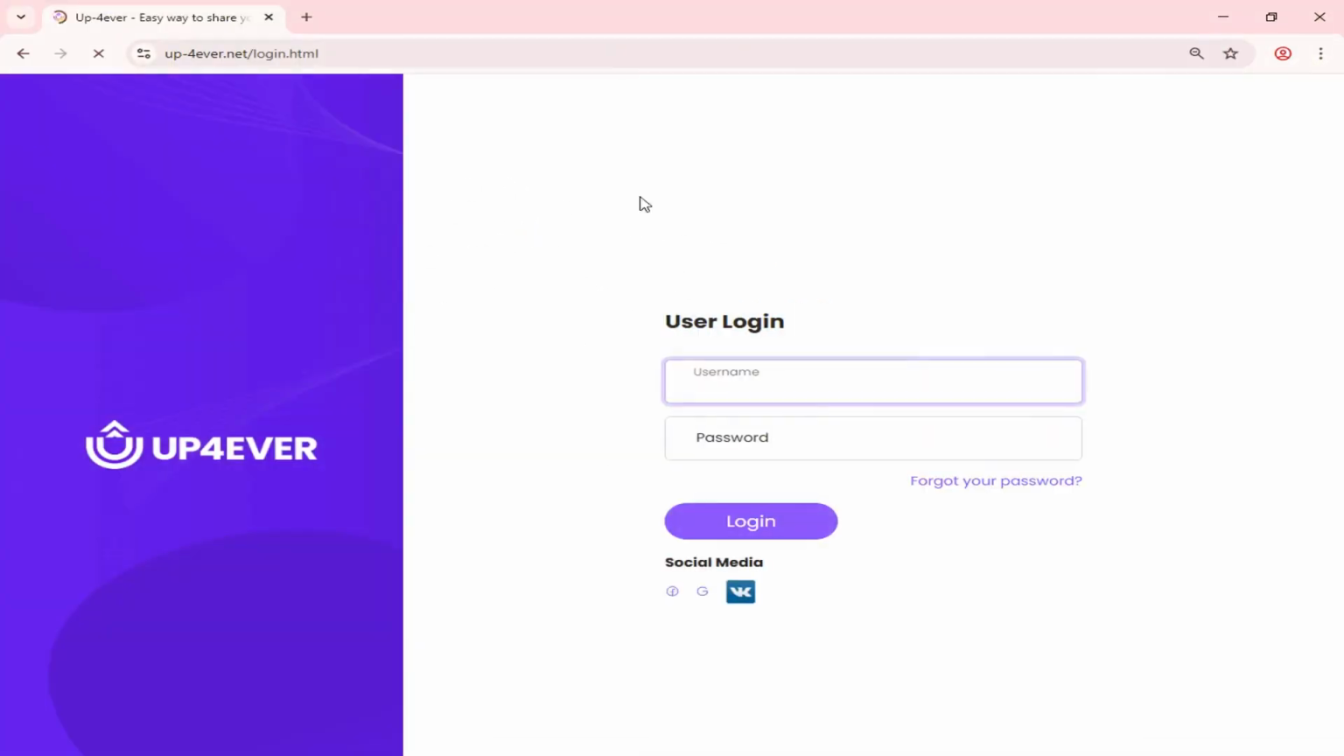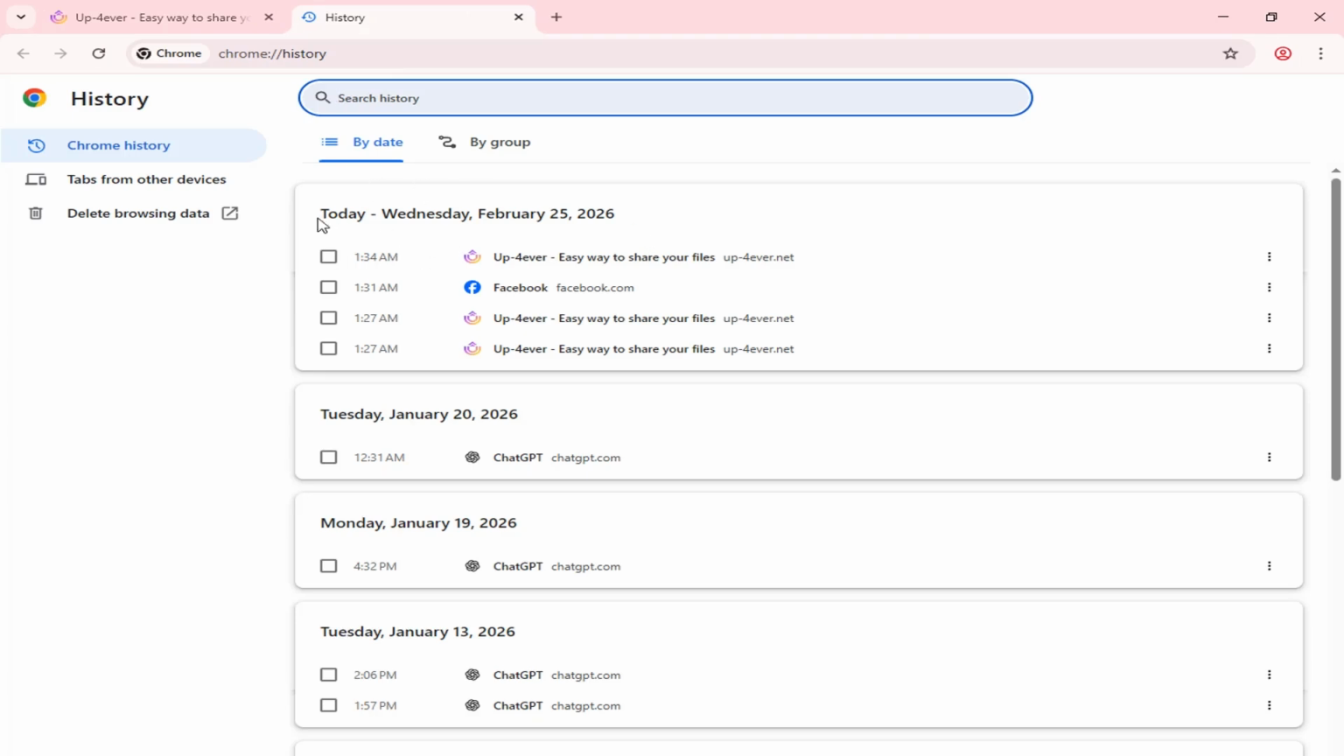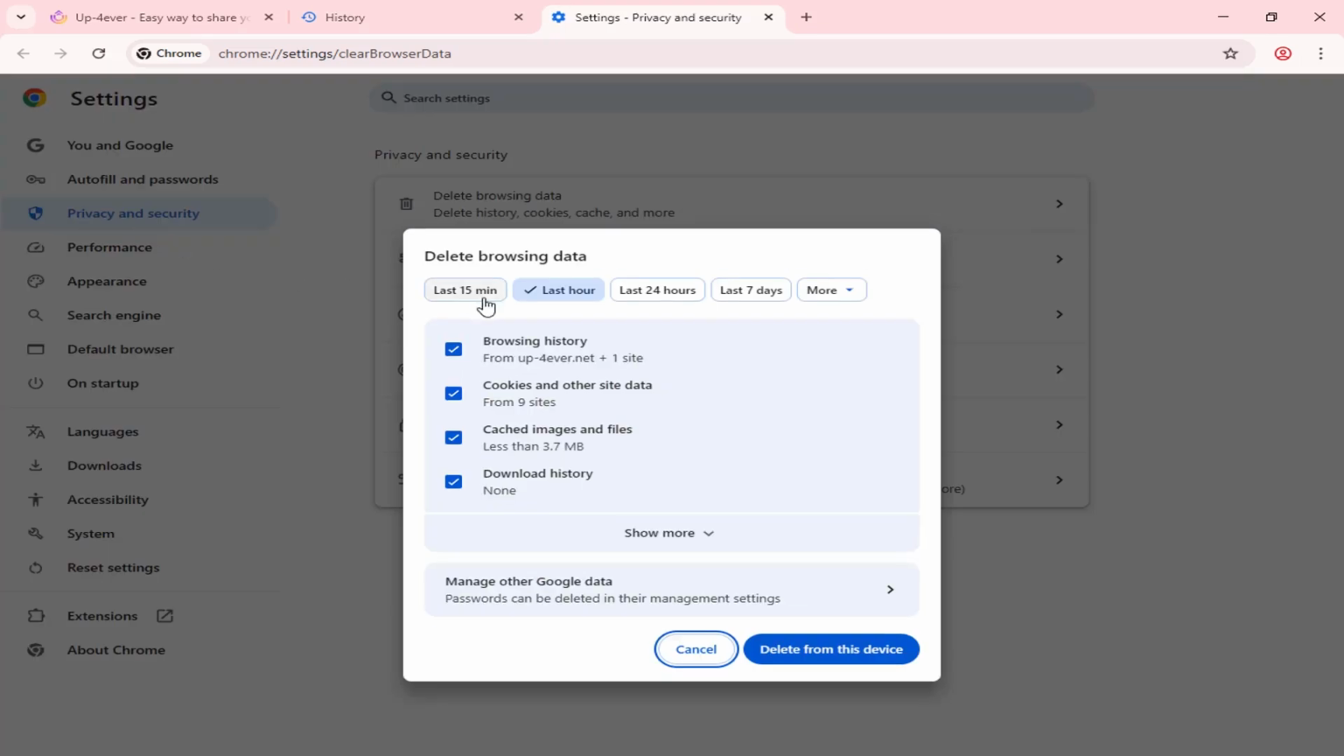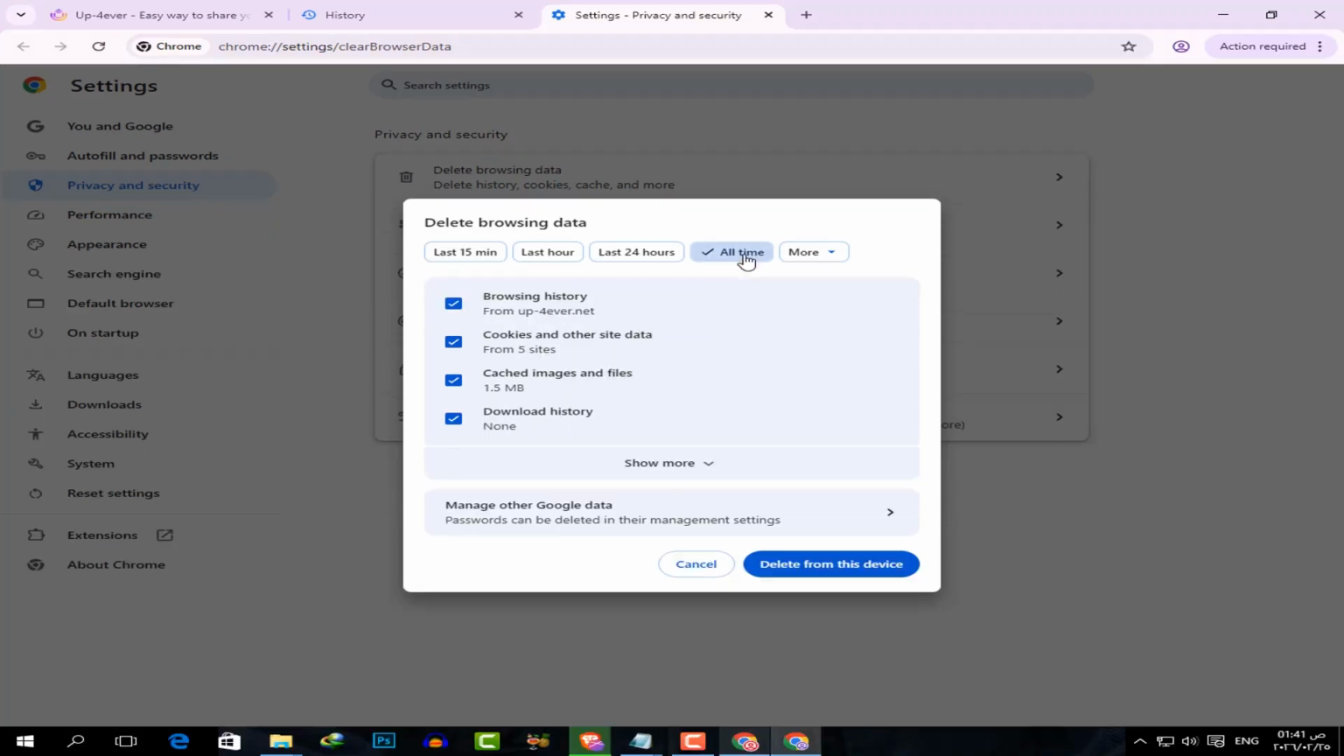The second method is very easy. It can solve problems like "this site can't be reached" or privacy errors. This method is clearing data on the browser. Every browser stores data from the websites you visit. Over time and with heavy use, this data may become corrupted, and then these problems appear. To apply this method, go to History or press Ctrl+H. Click on Clear Browsing Data. Choose All Time, then click Clear Data. After the data is deleted, try opening the website again.